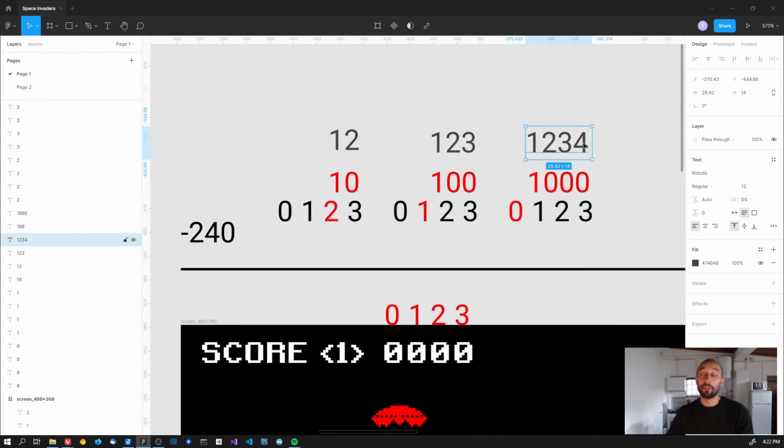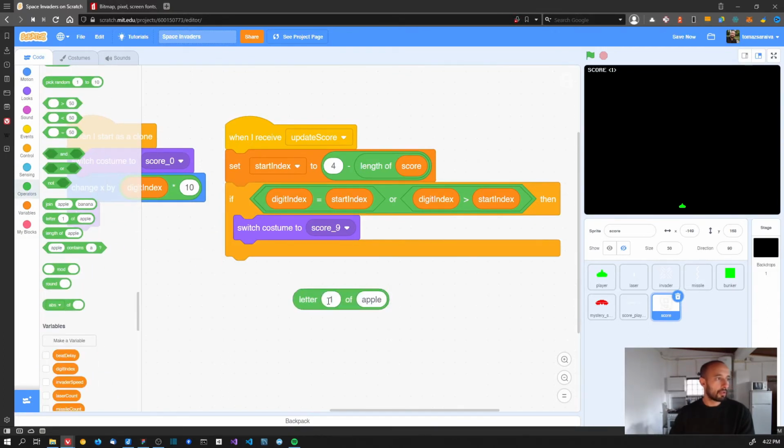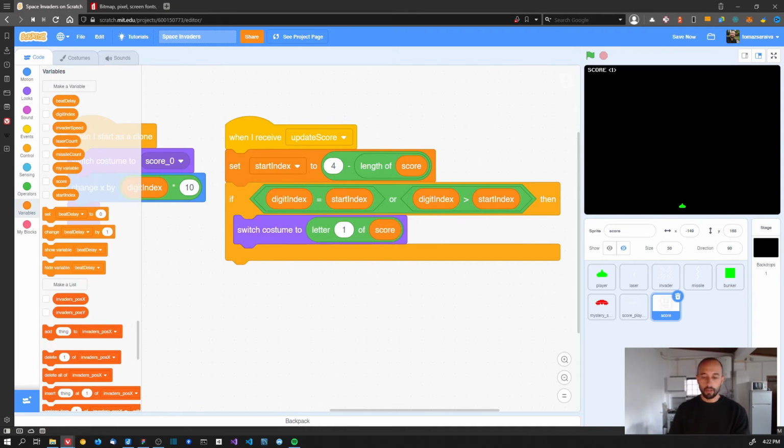This is the index of the letter. So if we see this 1 as a letter and the zeros as a letter as well, the index of the letter of the number 1 would be 1, and the index of the number 0 would be 2. And why do we need an index? Because that's how we are going to access the letter of the score. So we are going to change the costume to letter number 1, 2, 3, or 4 of the score variable. This is what we are going to do.